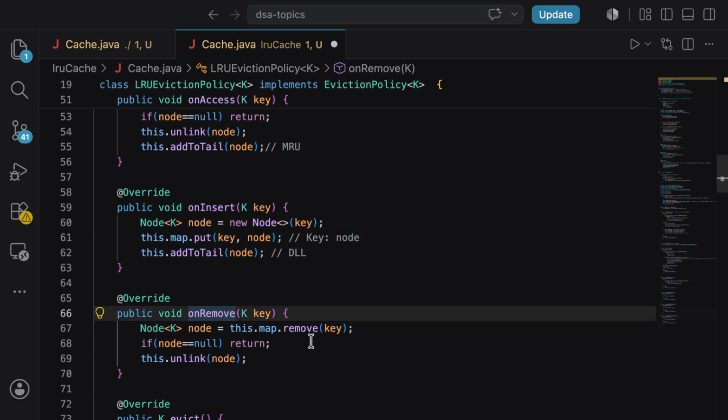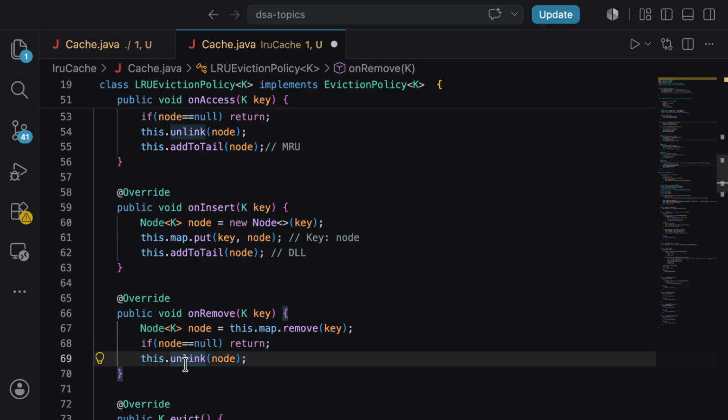On removal, first remove from the cache map. If the value exists, it will give the value, otherwise it will give null. If null, do nothing. If not null, meaning we have a value, so we have a key, we just need to delete it from that double linked list.